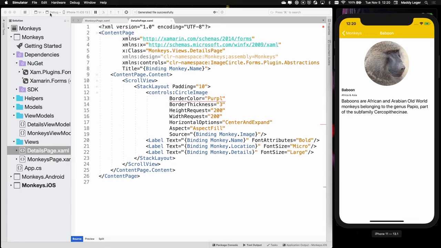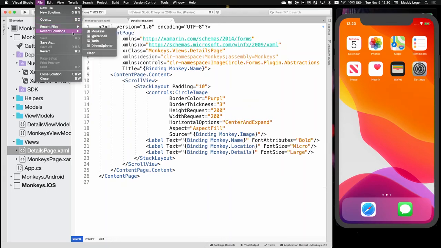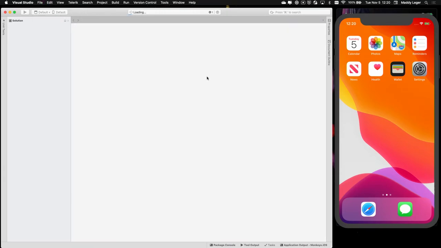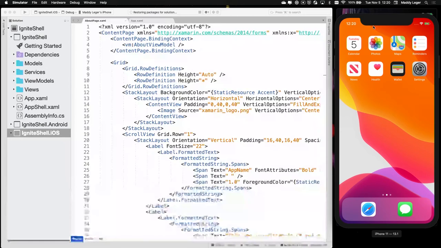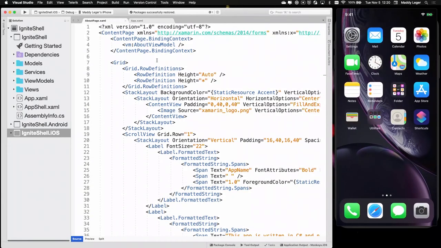So I'm going to flip into a different project, and I'm going to show you this on a real phone as well. File, recent solutions, Ignite shell. So let's get rid of this simulator. I am screen mirroring with QuickTime. Yep, it's still awake. That's good.